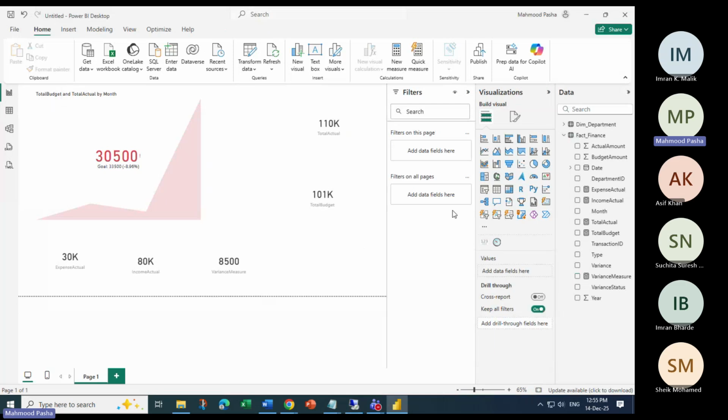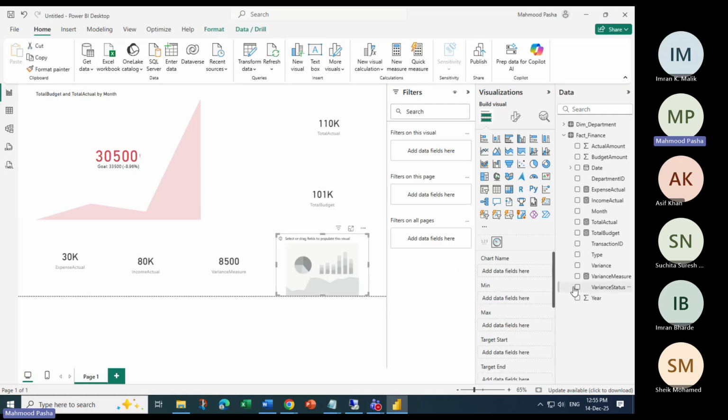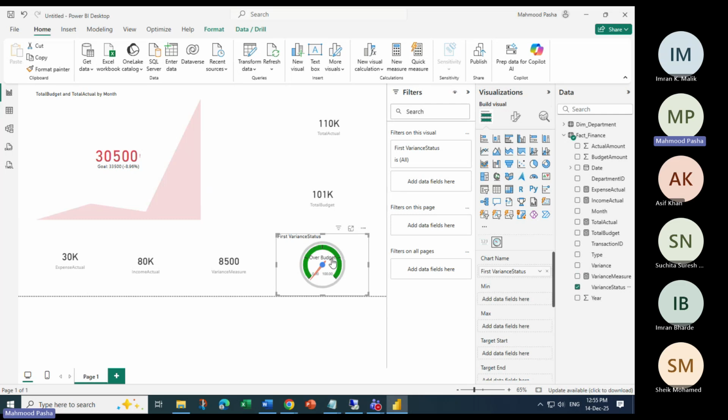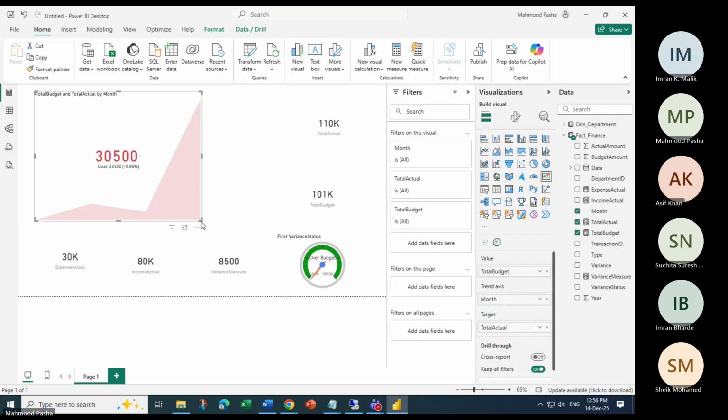So suppose I have, I can use something like, okay, another card here, another card. I will put here variance status. Okay, this is over budget, right? Over budget. Fine. So now it is calculating on what basis? Budget basis. I want this one to calculate on transaction basis.